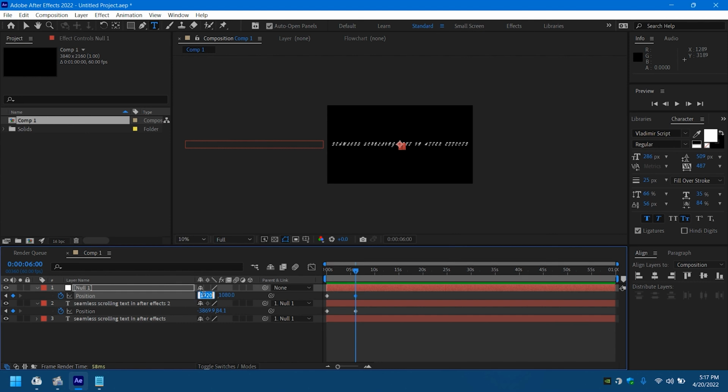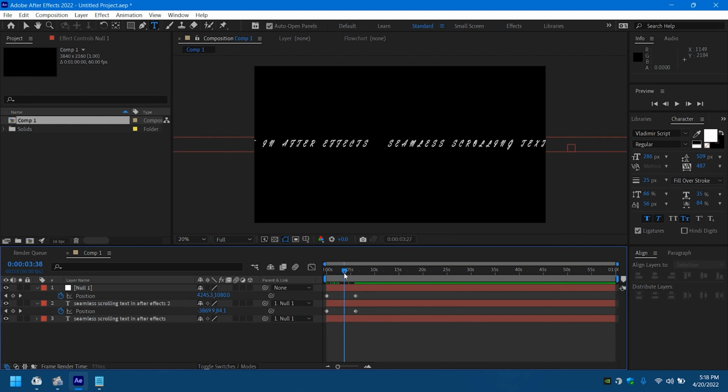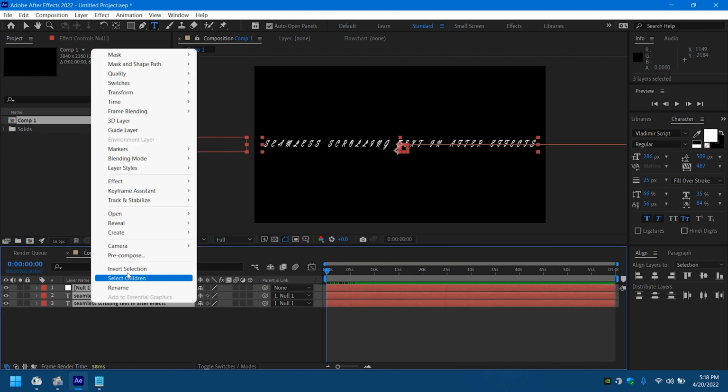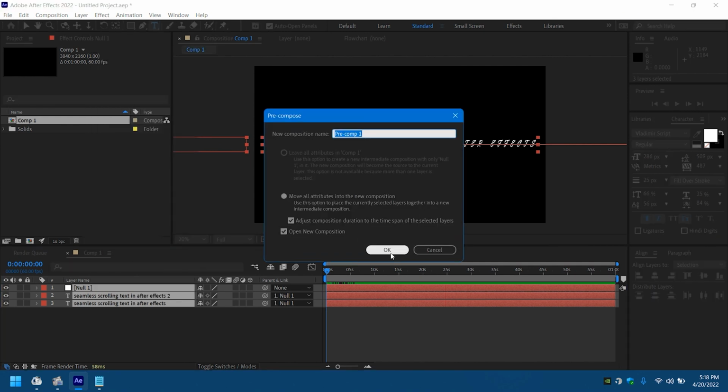And then now we want to put the X value to a plus 3840. So now you've got that going on. Then it stops. Okay, so when I create a comp, you can have that selected.